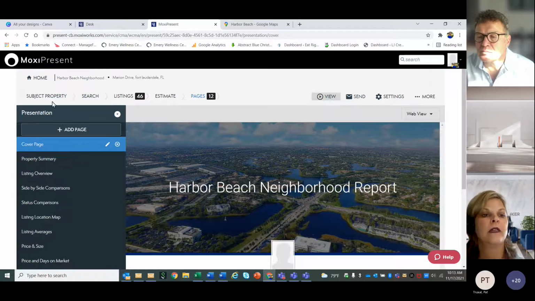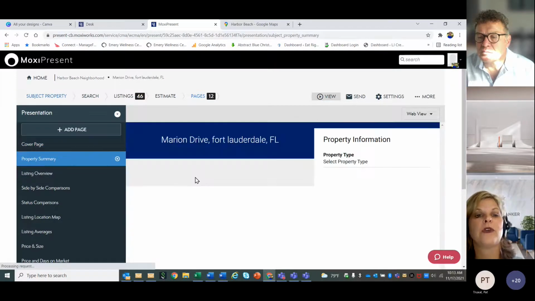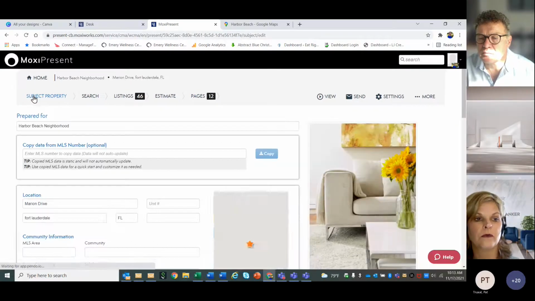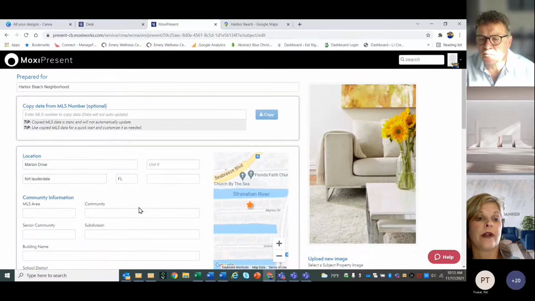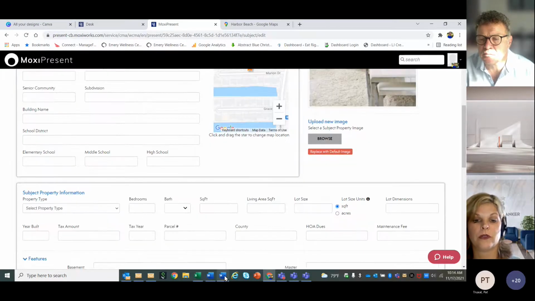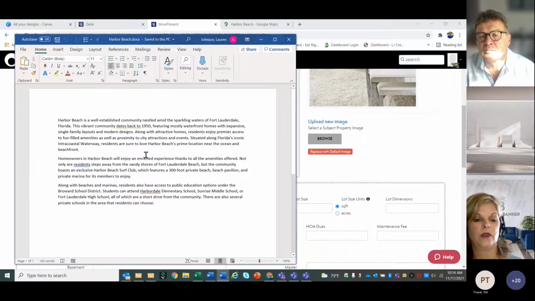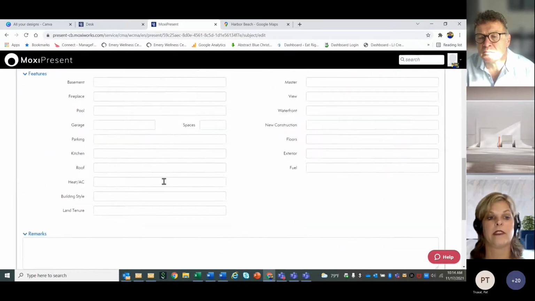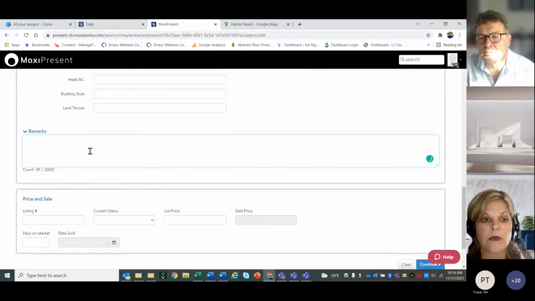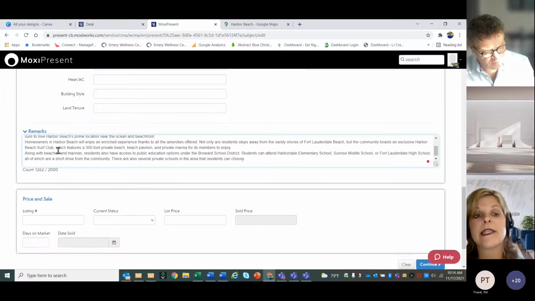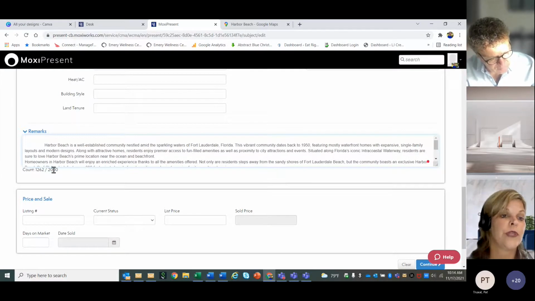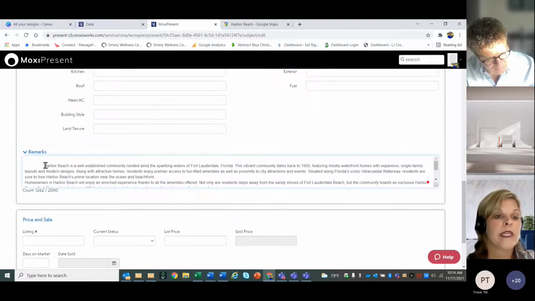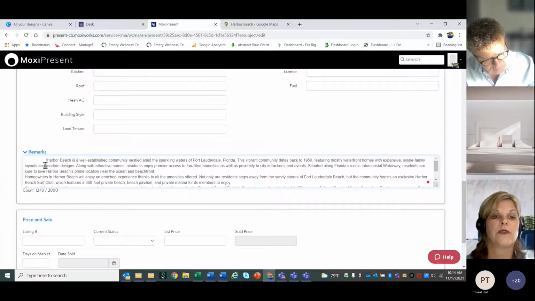Now, if I go back to that property summary page, basically how you go back to that is you go back up at the top to this subject property. This is actually where I'm going to put in those remarks. I actually downloaded a little paragraph on Harbor Beach, so I have it ready, and I'm going to copy and paste it into this remarks section. This could be anything. You guys can get really creative here. You're actually allowed 2,000 characters. So if you wanted to make this even more enhanced, maybe you want to talk about schools or any kind of things in there, you can do that.